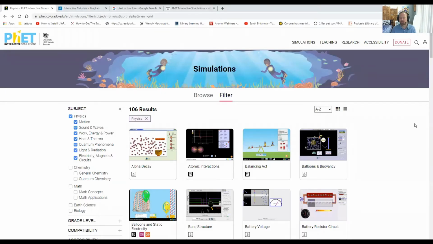So the first website we'll be using today is through the University of Colorado at Boulder. They have a website with a bunch of different really cool science and physics related simulations. So this is PHET, phet.colorado.edu.